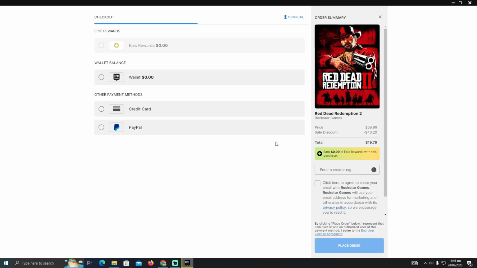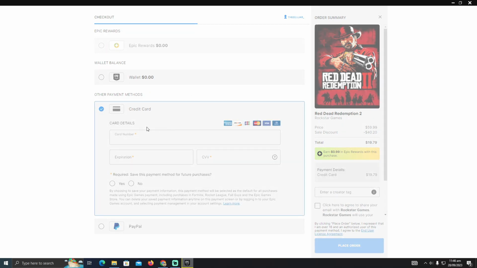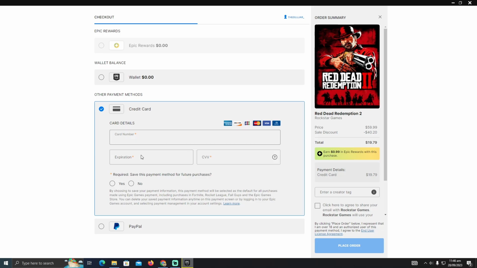So I'm just going to click Buy Now and it will take me to this page, which is our checkout page. And in the checkout page, as you can see, there's an option for credit card, and in your credit card you can add the card number, expiration and CVV. So you just need to put the information for your Visa gift card. Most probably your Visa gift card contains a card number, an expiration and CVV.